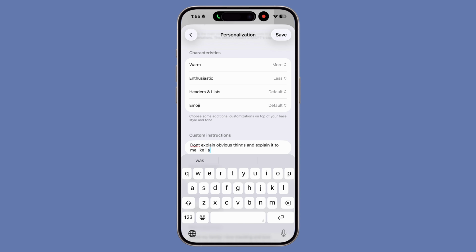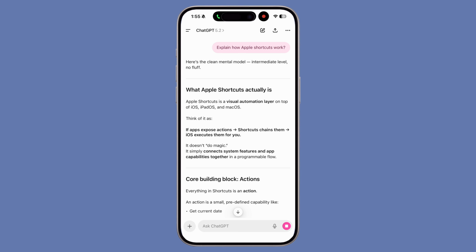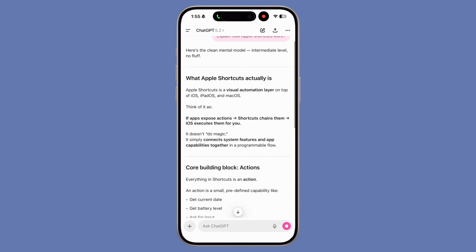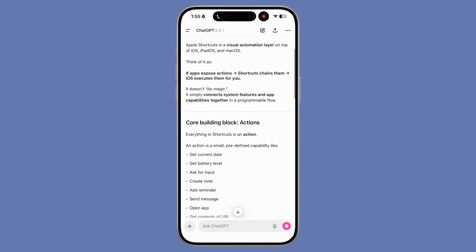On the other hand, if you already know the basics and you just want clarity or faster answers, you can tell ChatGPT not to explain obvious things again. That way, it doesn't spend half the response defining simple terms you already understand. This completely changes the learning experience. You're not constantly feeling lost and you're not feeling bored either.